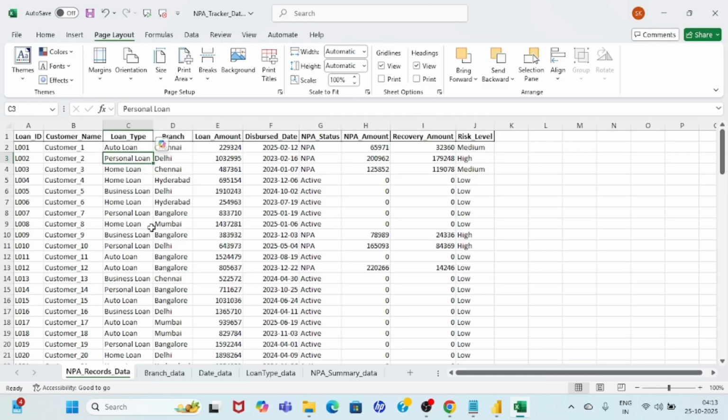Today we are going to develop a neat and clean professional NPA tracker dashboard in Power BI. For that, I have designed and prepared the data set. First, the table name is NPA records data, where you can see this.